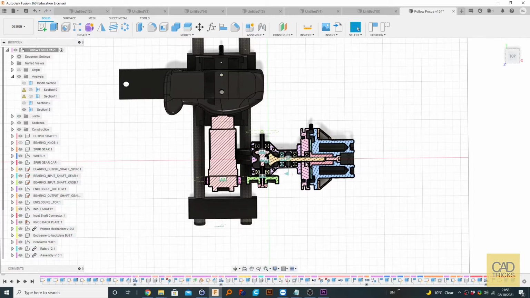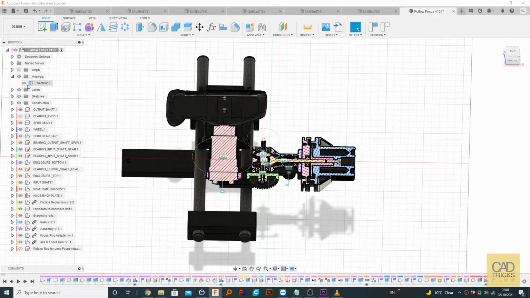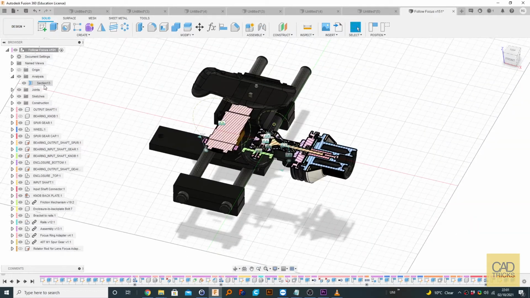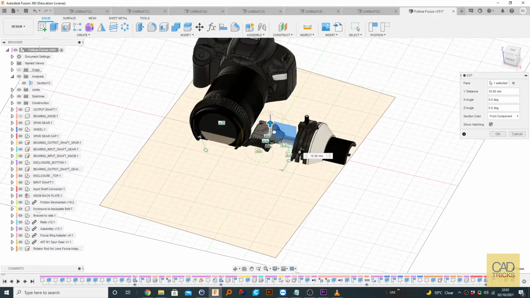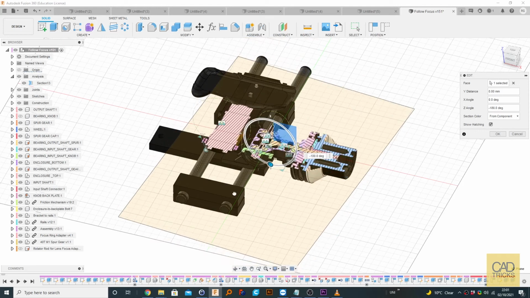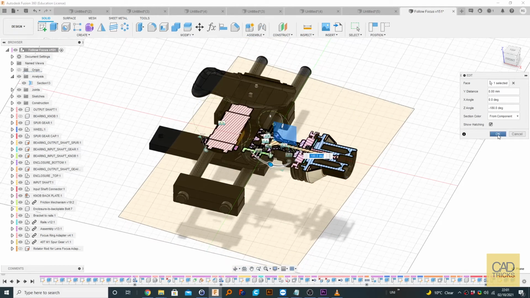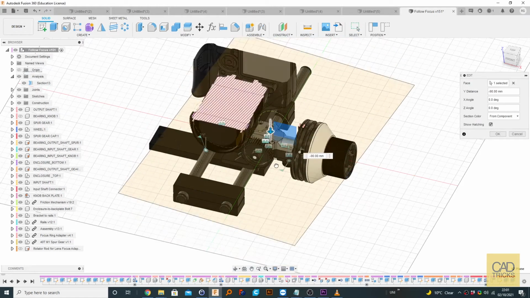If, for example, I just delete these, and now we just have section 13. Let's say we want to modify it. You need to either right click this and go to edit, or you can just double click it. So now we can move it about. We can rotate it like we did before. And click OK. Same thing again, double click, and we can edit it.